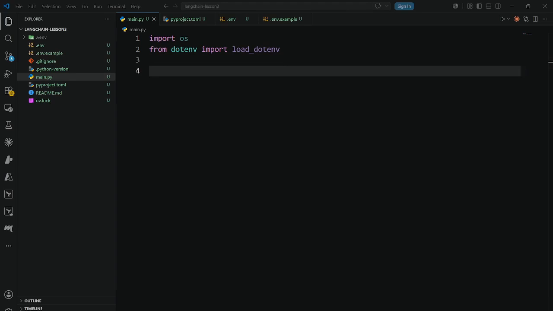But first, one word on configuration. My secrets live in a .env file, which I never commit. Next to it, I keep a .env.example. It shows the shape of what you need, an OpenAI API key and a base URL, but with no real values. That's the file you share, so teammates know what to fill in. All right, let's write some code.